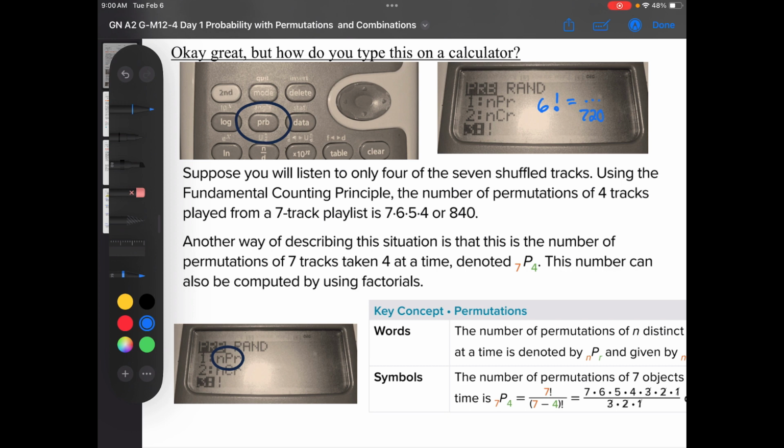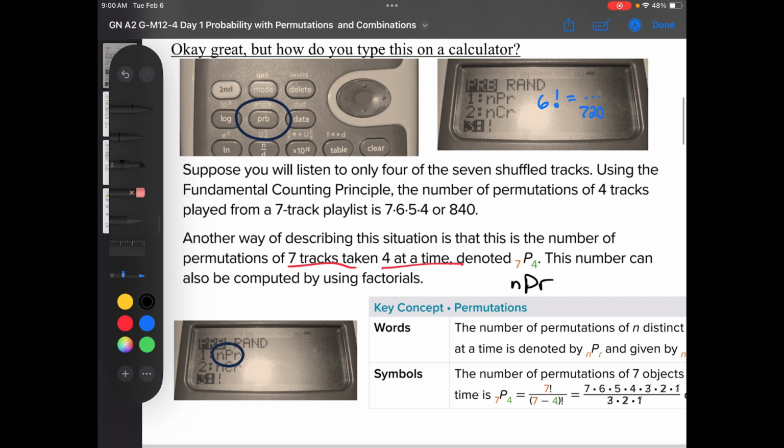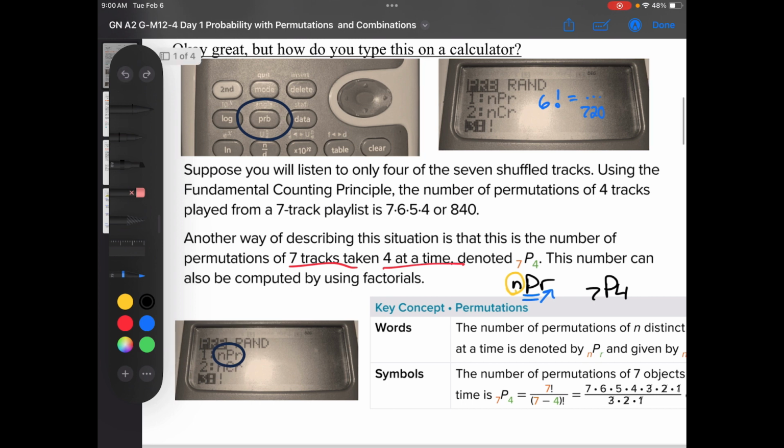Okay. So another way of describing this situation is that the number of permutations of 7 tracks taken 4 at a time is denoted by this. You're going to see this all the time with permutations: nPr. The easy way to think of this is n is the number of total possibilities that you have, and r is how many you're picking. In this scenario, we have 7 tracks. We are picking 4. So in your calculator, you have to start out with 7. Then you go in this menu and you hit nPr.